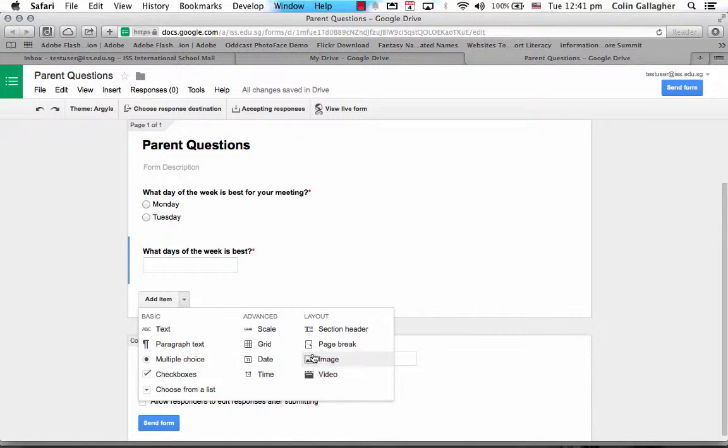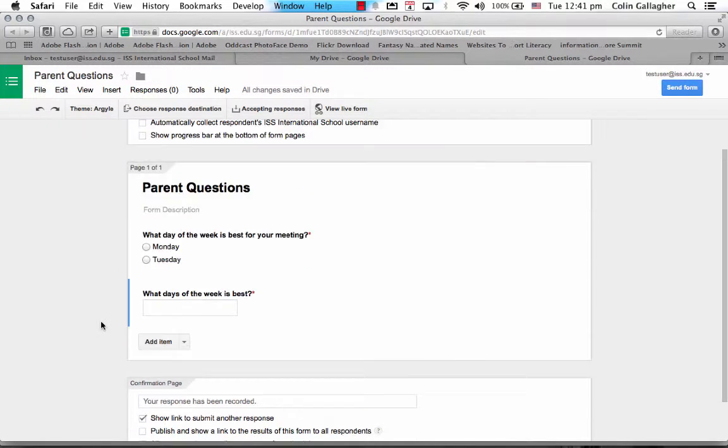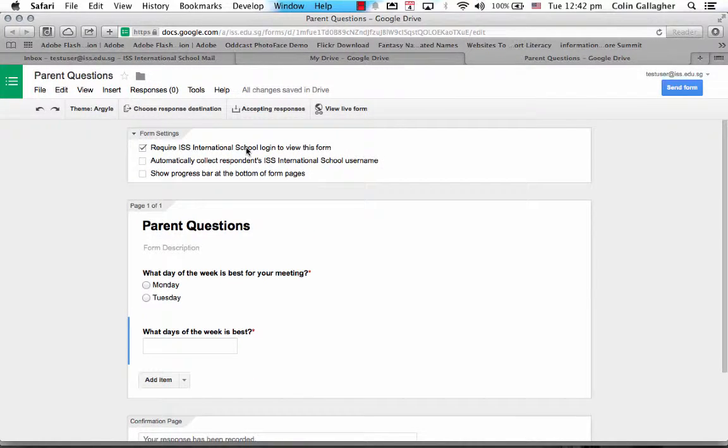You can add images and videos and stuff like that to it, but pretty much the simplest way of doing this is to do it with multiple choice, or check boxes if you want people to answer more than one choice. A couple of things just to show up at the top here. If you are sharing this with somebody from outside the school, we don't want them to require a login for our school, basically. I usually just untick all of those, keep it very simple.